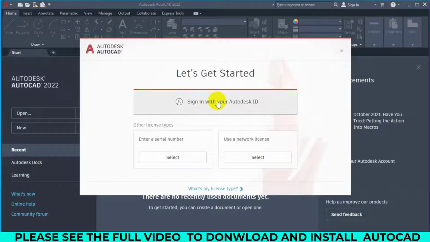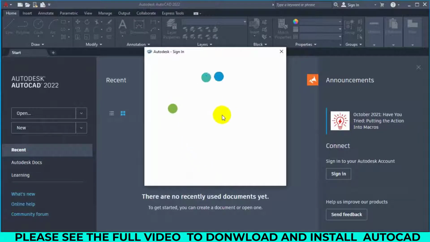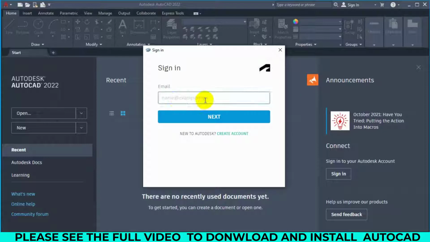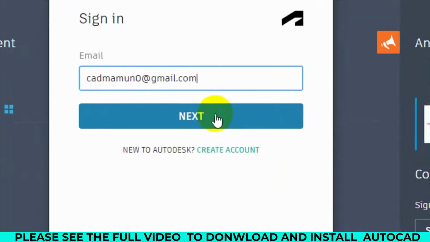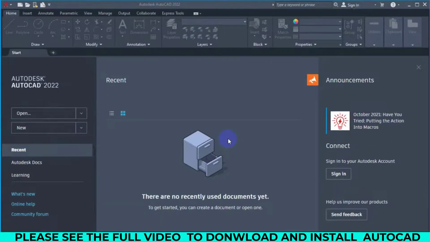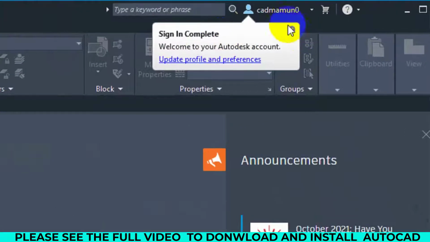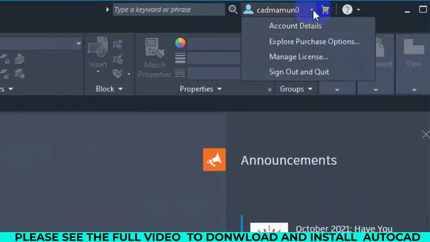Now let's get started. You click here sign in with your Autodesk ID. Click here and please sign in to Autodesk. Please write down here email cadmamun0@gmail.com and press next, and also password right here and press sign in. And AutoCAD 2022 is now ready to use.